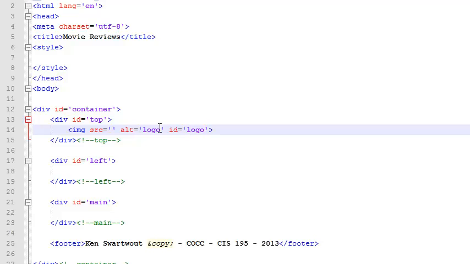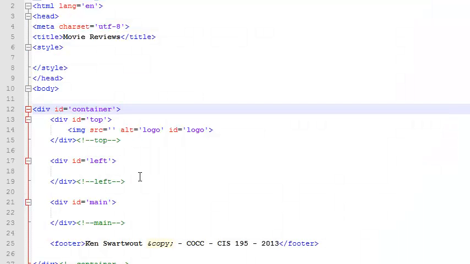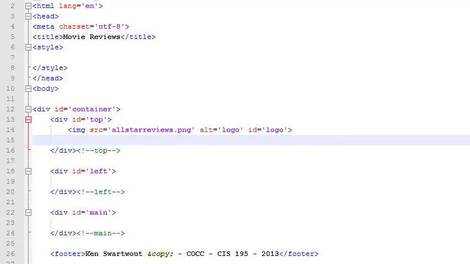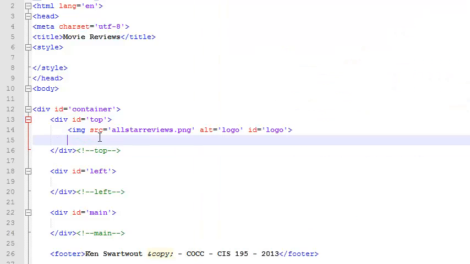My ID is going to be logo because I want to apply certain styling to it. I don't know what that file's called. It's called allstarreviews.png. Alright, that should work. That's how you insert an image called All-Star Reviews. Then that image is clearly floated to the left, but I'm not doing CSS right now. I'm going to put a form in here.